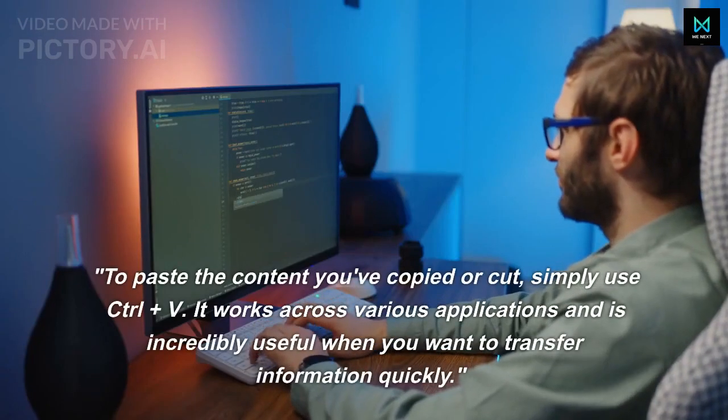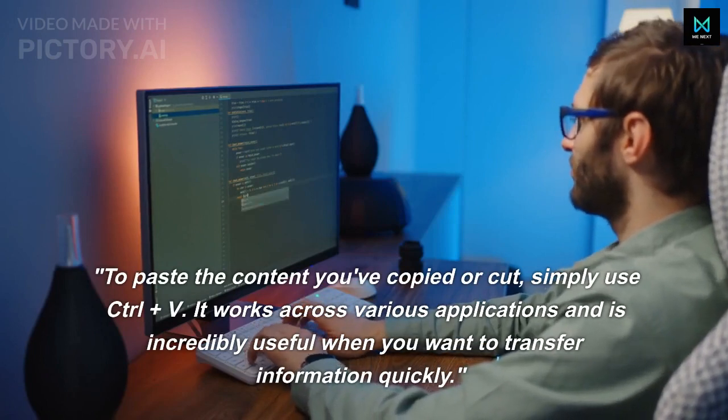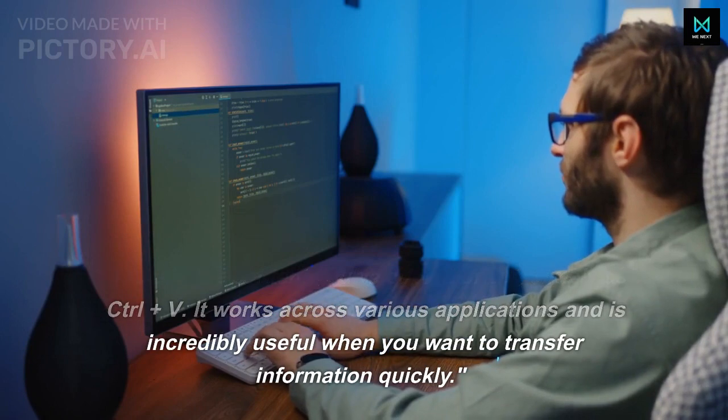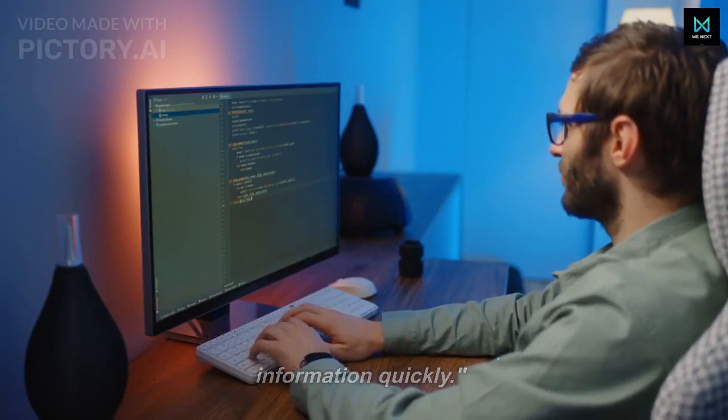To paste the content you've copied or cut, simply use Ctrl V. It works across various applications and is incredibly useful when you want to transfer information quickly.